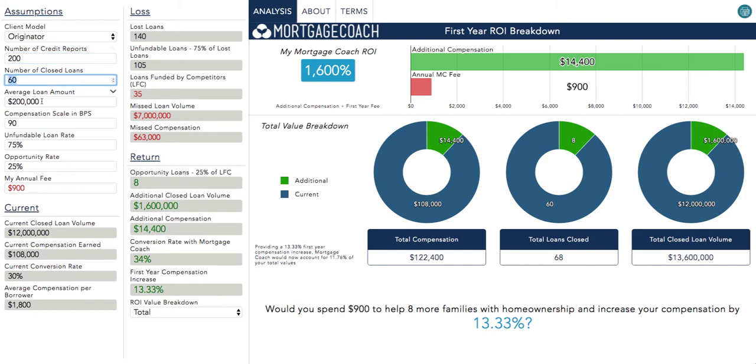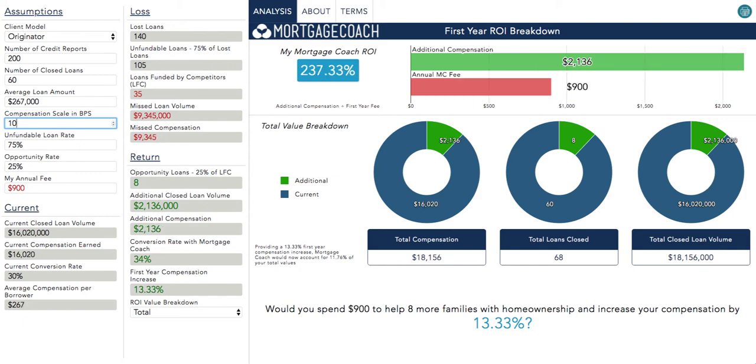Now next you can see we need to know your average loan size, as that varies per loan officer in different regions of the country. So we'll come over here and we'll just use the national average of $267,000. Again, get your actual average loan size to make sure this is as accurate as possible for you. But next, we'll come down here and we'll put in your specific basis points compensation. I'll just put in 100 basis points as my compensation. And now you can see we actually have enough data to proceed through here.